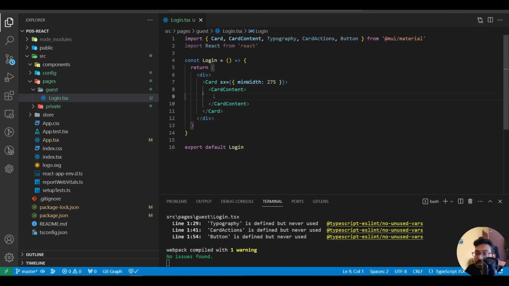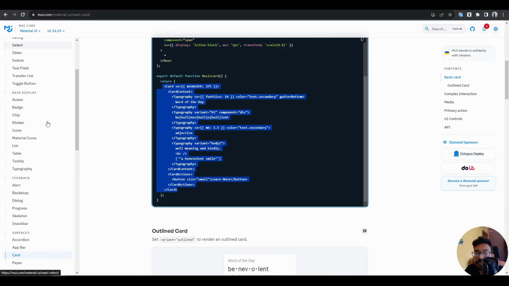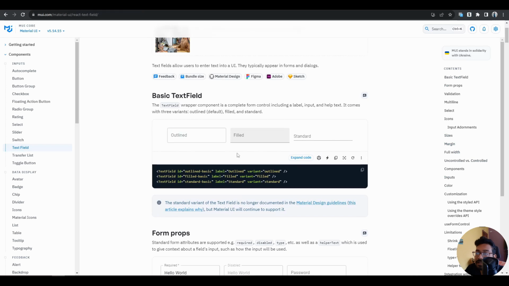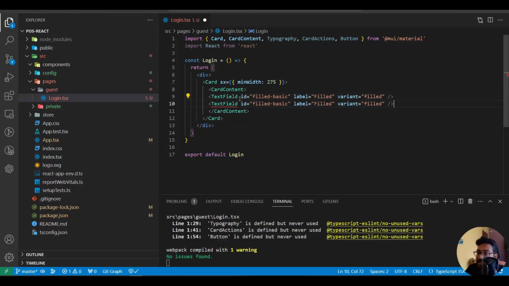Okay, so in here we need two input fields. For that we will be using the Material UI text field. So this is the text field, and we will be using this. There are three types of text field. We will be using this field. So let's copy this and paste it in here.